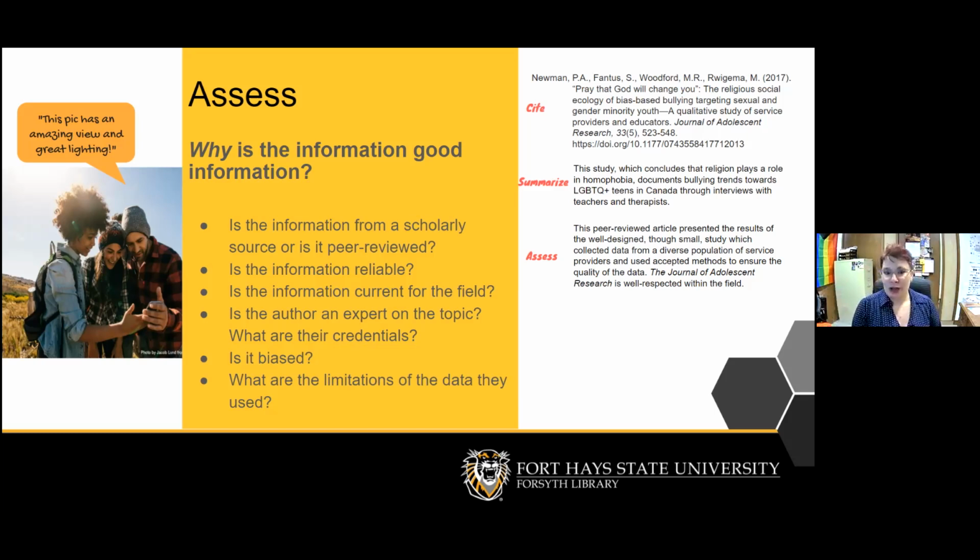So for this article, for assessing it, we said this peer-reviewed article presented the results of the well-designed, though small, study, which collected data from a diverse population of service providers and used accepted methods to ensure the quality of the data. The Journal of Adolescent Research is well respected within the field. So we're talking about where it came from and the type of study they did. It just mentioned that this was a small study, but a good one.